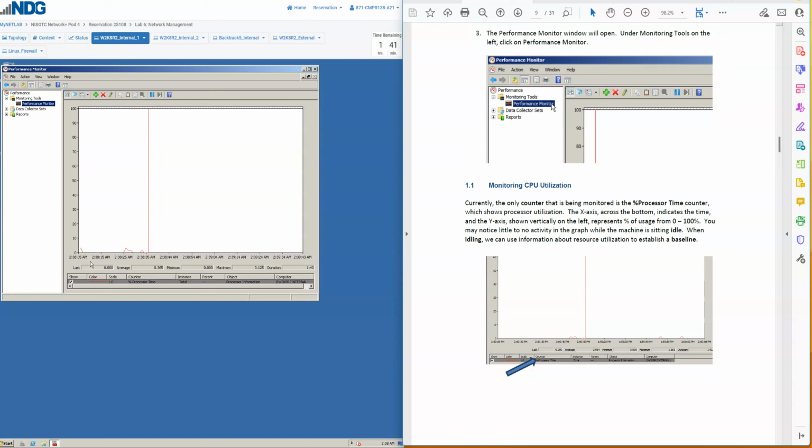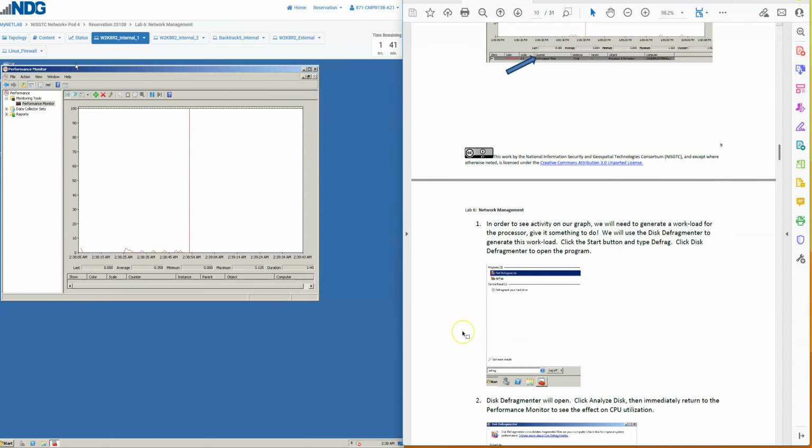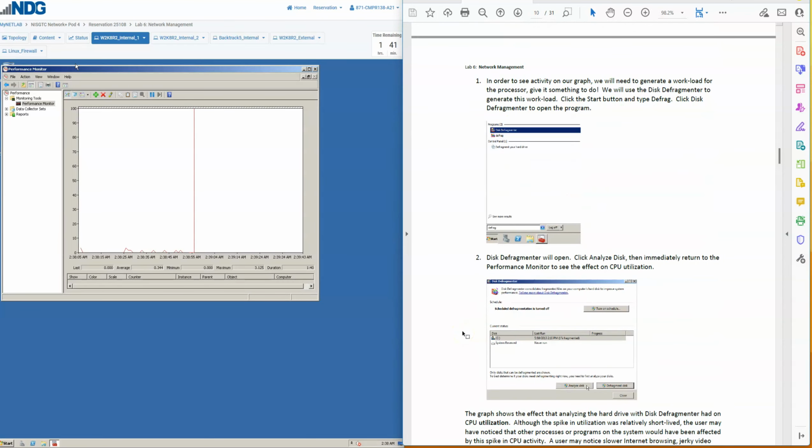You may notice little to no activity in the graph while the machine is sitting idle. When idling, we can use information about resource utilization to establish a baseline. The counter is also available here, where it shows you that it's percentage processor. In order to see activity on our graph, we will need to generate a workload for the processor. Give it something to do.